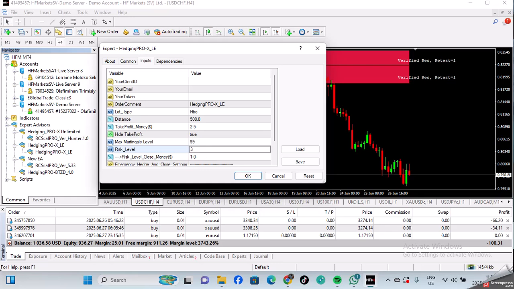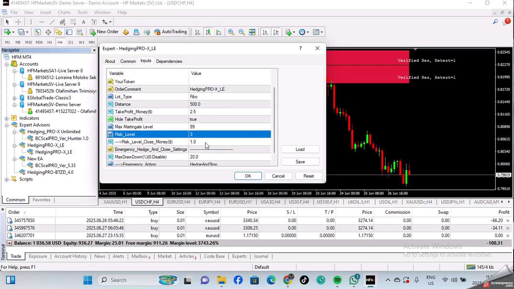That means I want the robot to try 0.01 with a profit of $2.50, another 0.01 with a profit of $2.50. Then it goes to 0.02 for the profit of $2.50. And if I put it like that, immediately the robot moves to the 4th level. If the profit is not closed at $2.50, we want to trigger emergency take profit.